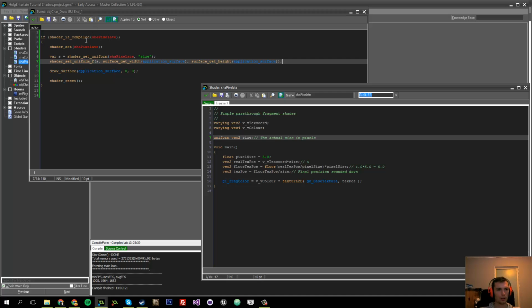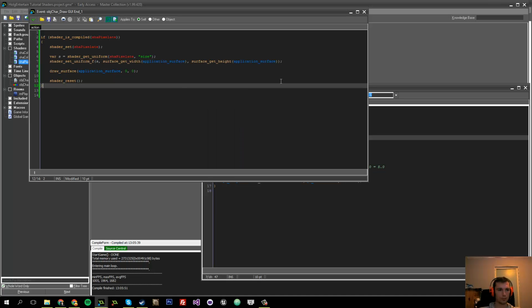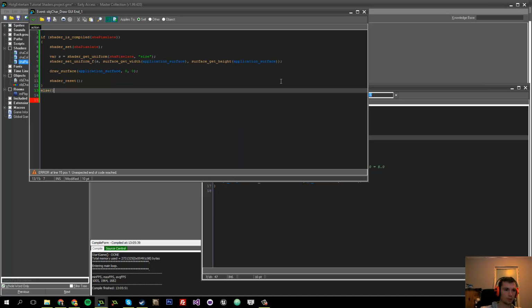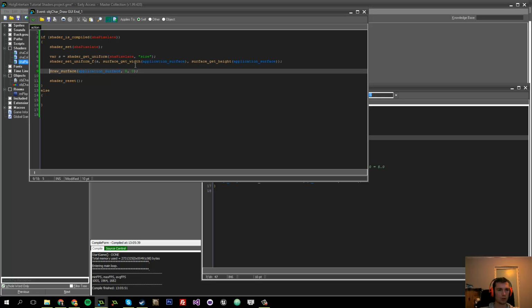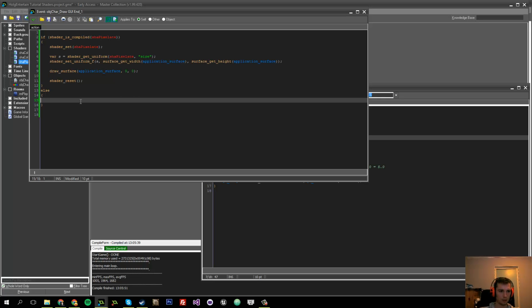So here we have the shader. The shader is compiled. We set the shader. We find the variable size inside the shader. We set it to contain two values, the width of the surface and the height of the surface. Then we draw it and we reset the shader. And actually, like this, if the shader is compiled, then we do this. If it's not compiled, we don't want it to be black like before. We just draw it normally.